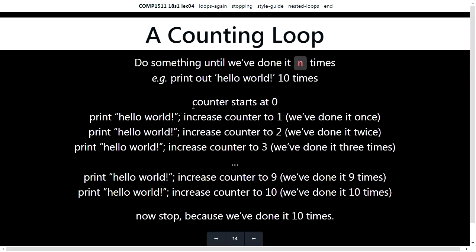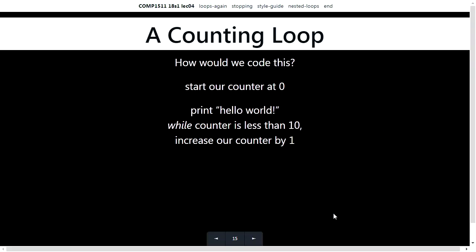Yep, so to print out hello world 10 times, the counter starts at 0. We print it out, increase the counter to 1, print it out, increase the counter to 2, same, we've done it twice, and so on. And then when our counter is 10, we stop, 10 times. And we looked at that yesterday. Hopefully that is familiar.